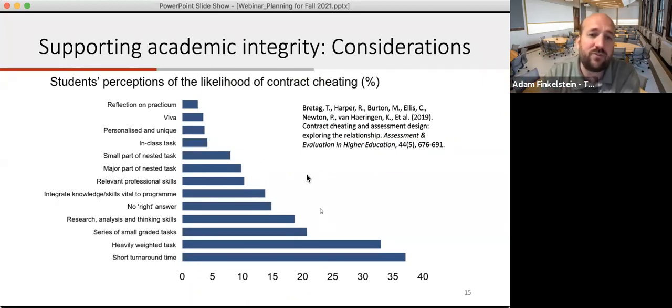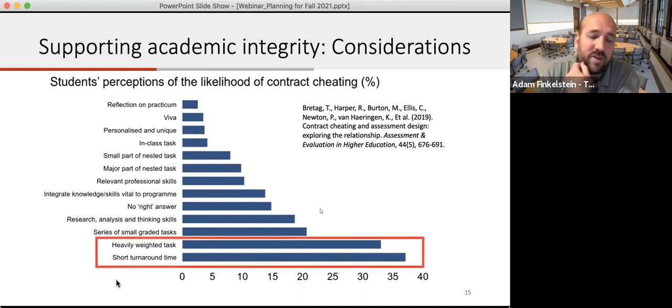And what I want to point out too is this huge study that was done looking at students' perceptions of the likelihood of engaging in academically dishonest things such as contract cheating. Contract cheating is getting somebody to do your work for you, i.e. downloading the information from the internet from somebody else, paying somebody to take your assessment, all that sort of stuff. The two things that are really interesting at the bottom here is that heavily weighted tasks and short turnaround times have the highest likelihood for students to go down a bad road.